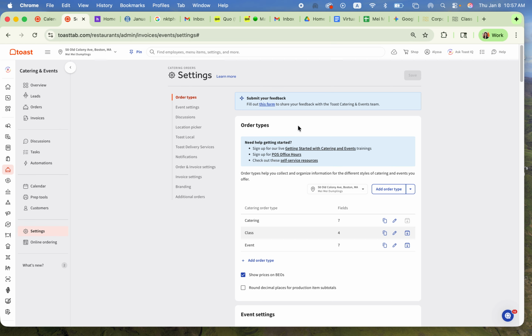All right, so that's the overview of our 3 event types, and definitely go into each section here so you can familiarize yourself with what setting capabilities are in each section.